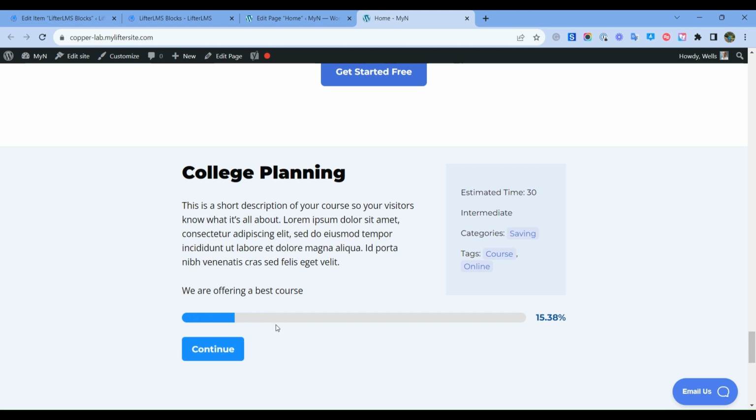For example, I'm a student, and if I visit any of my pages, I can see my course progress bar, and I can continue my course from any page, like maybe from the home page or any other pages. So I not only can access my course from the course page, I also can access my course from the other pages. So if I click on this continue, it will move to my lesson.